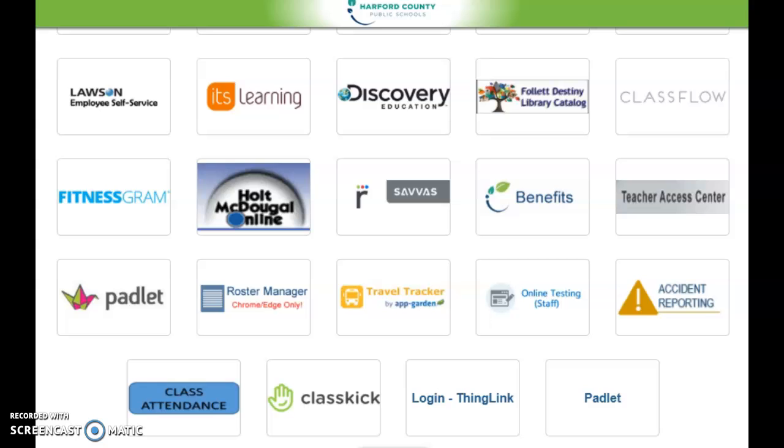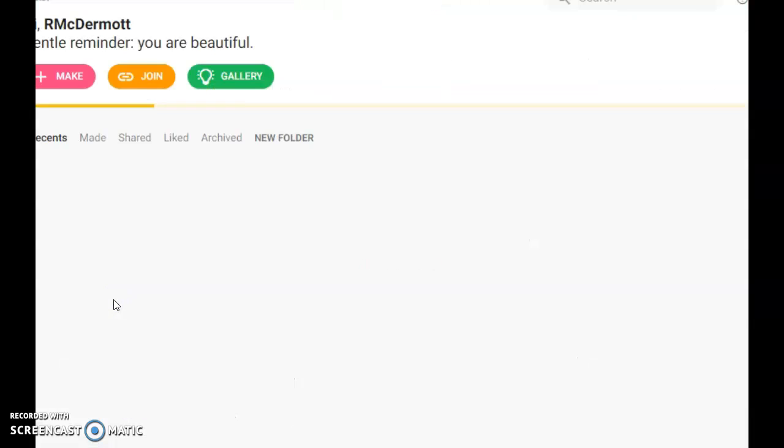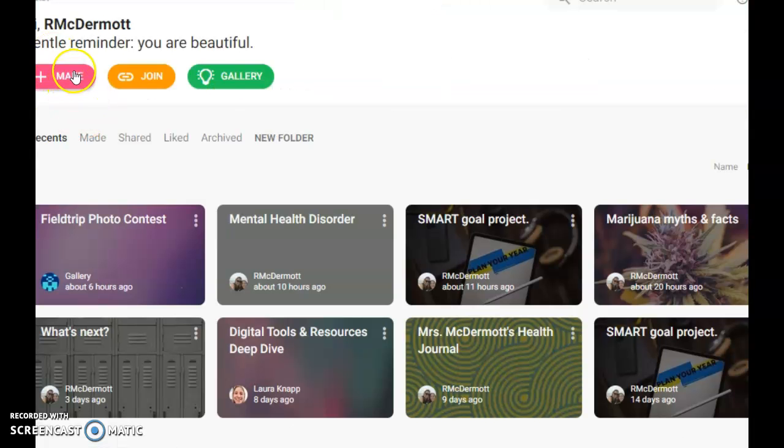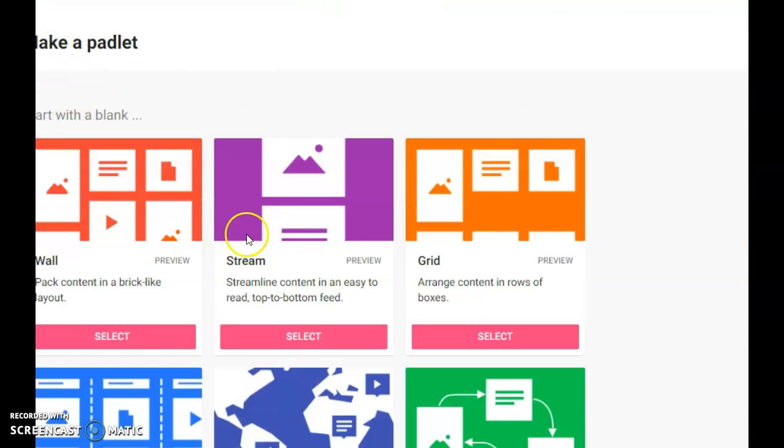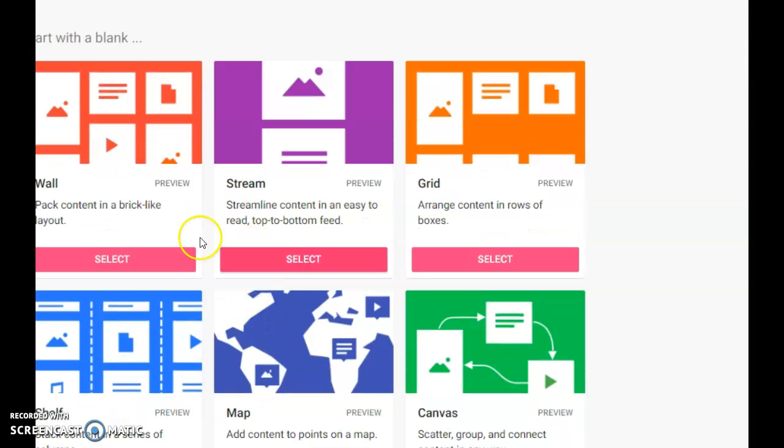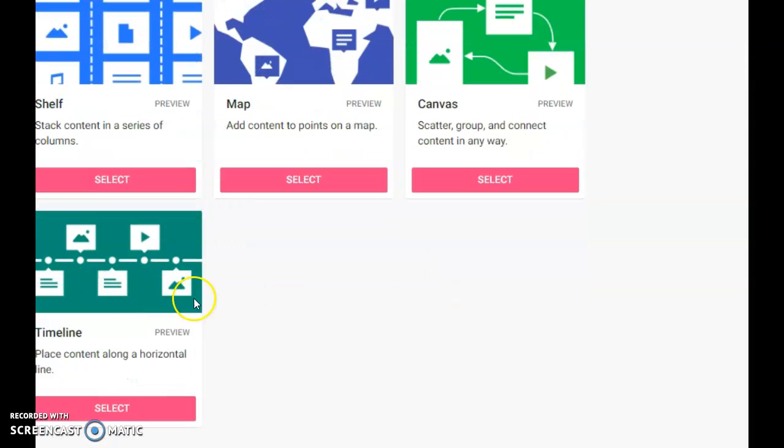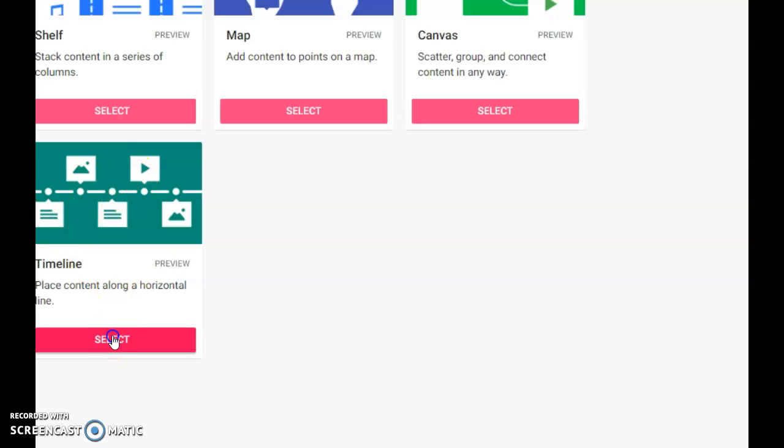So we're going to set up your Padlet for your SMART goal, and I'm going to show you how to turn it in here. So open up Padlet, click on Make. I think it makes most sense because we're kind of doing this on a timeline to use the timeline here.